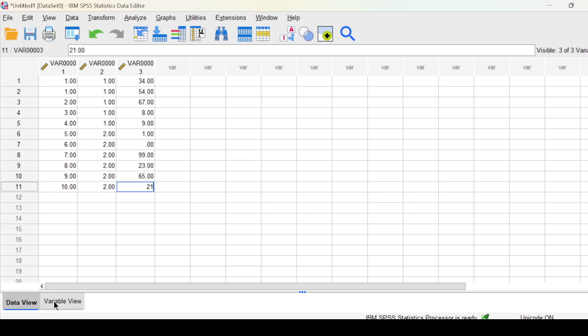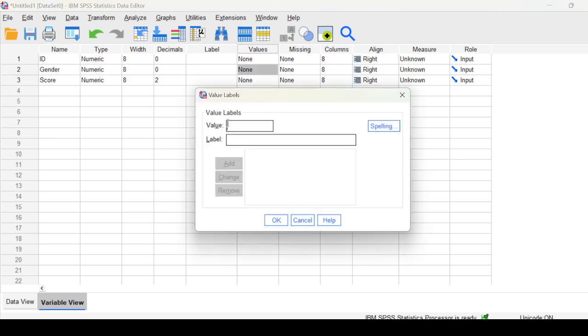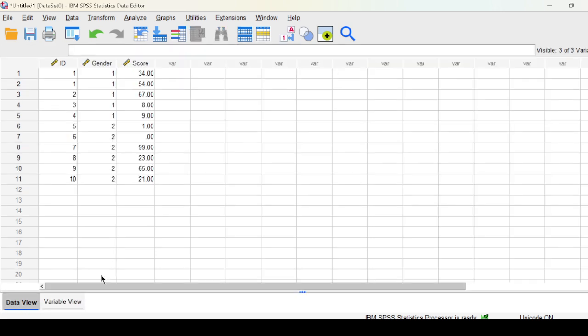Okay, and you can come here, just remove these decimals, and we can call this Student ID, this Gender, and this Score. All right, we can come here and specify one as maybe female and two as male student. So we have clear data here.